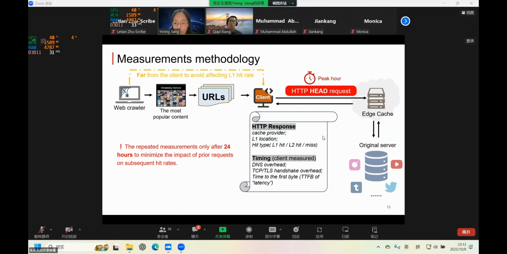The crawler is deployed as far as possible from the measurement client to avoid affecting the L1 hit rate, but it may affect L2 hit rates, because it is possible that a crawler request and a measurement client request for the same object were directed to the same L2 cache.